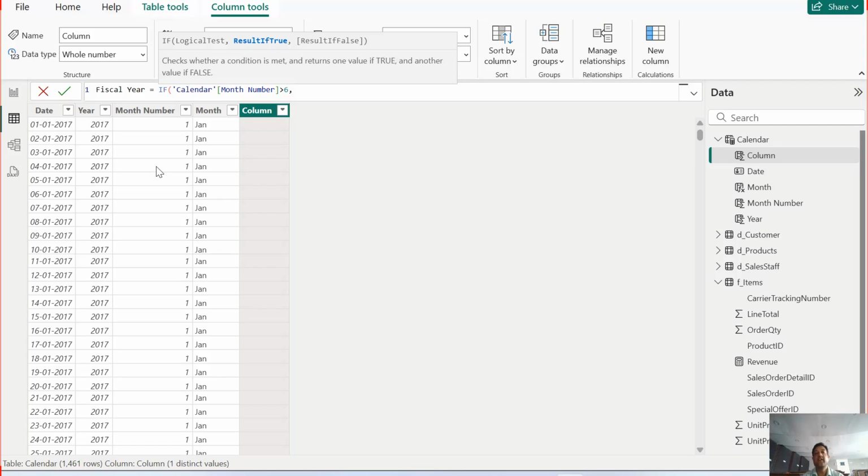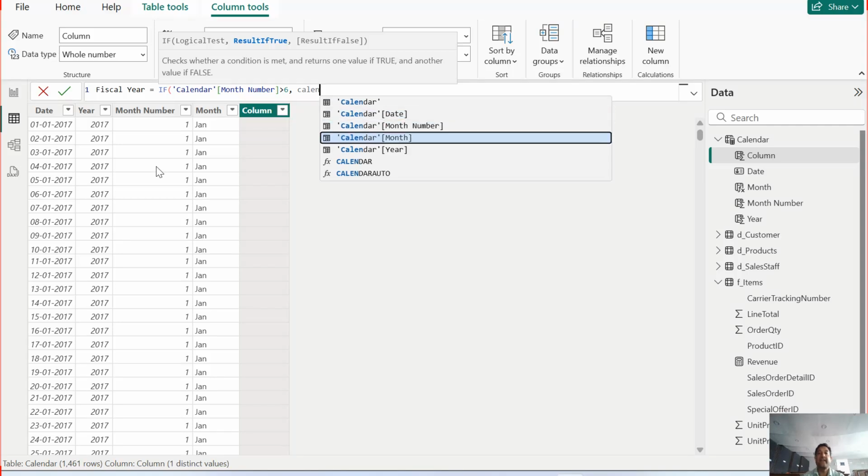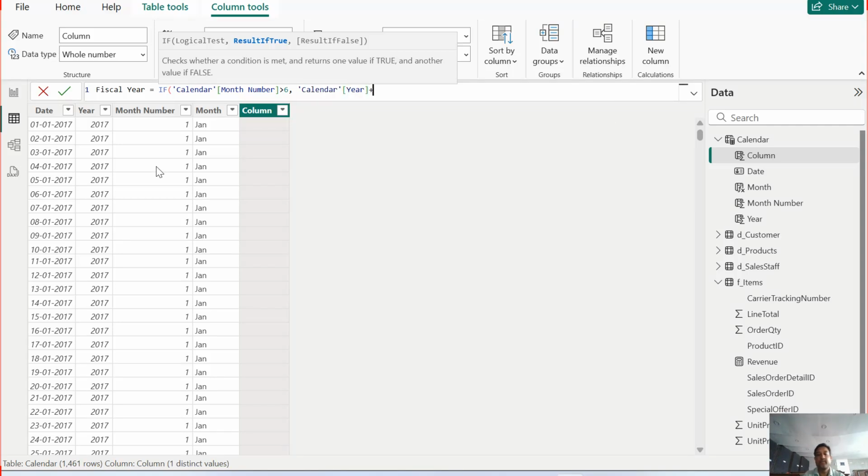Result if true. I have to add one to the existing calendar year because I have to shift to the next year. So calendar year, whatever it is, plus 1. What will happen? 2017 data will be converted to 2018. July 2017 to December 2017 will convert into 2018. July 2018 to December 2018 will convert into 2019. And July to December 2019 will convert into 2020.